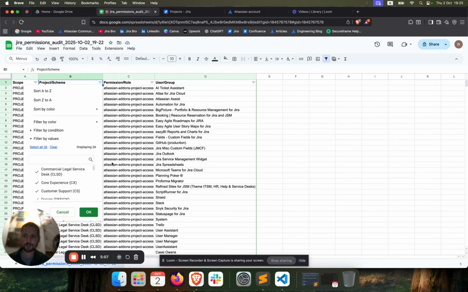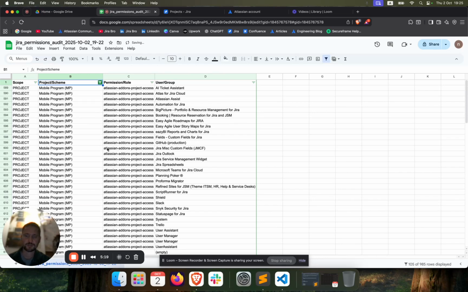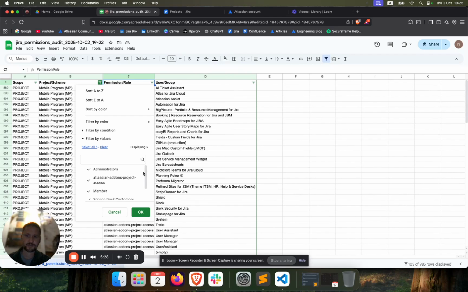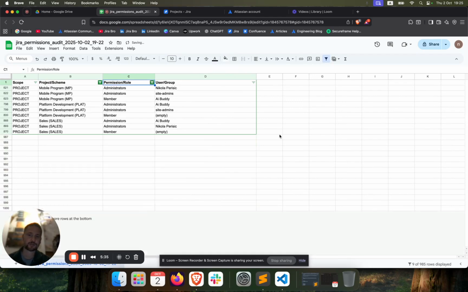But now I can go here and I can say, you know what, I want to be able to see only my sales project, platform development, mobile program. Just show me that. And let's say in here, I don't want Atlassian add-ons because it's kind of annoying. I want to see who the members are and who the administrators are. And boom. This is what I get, and this is the whole idea of how this script works.